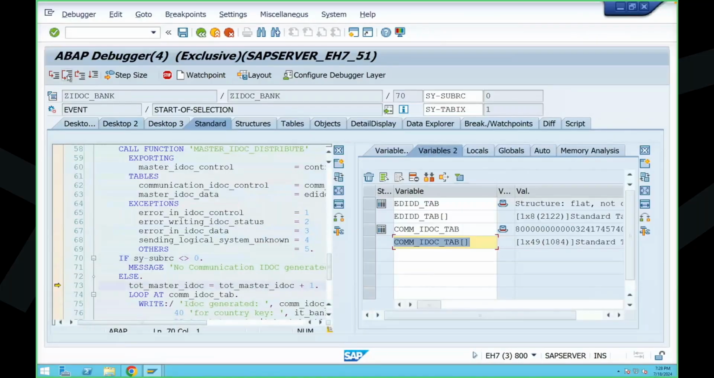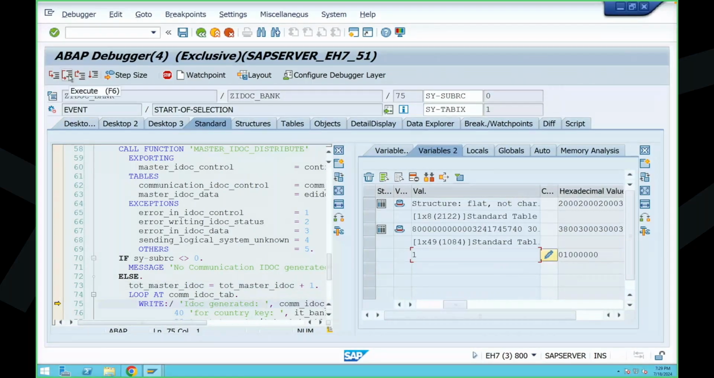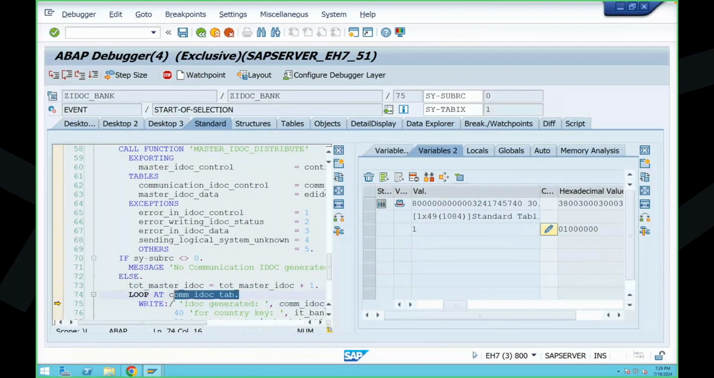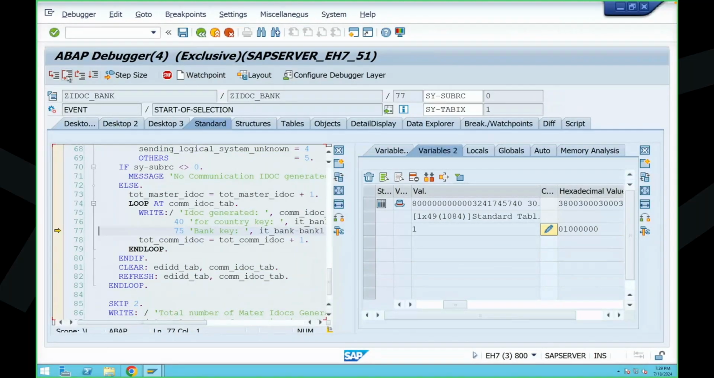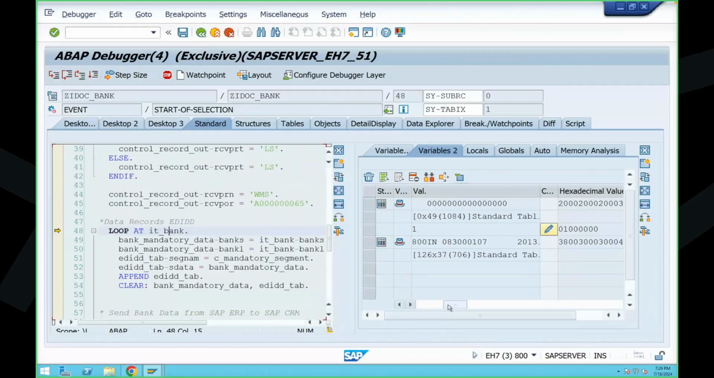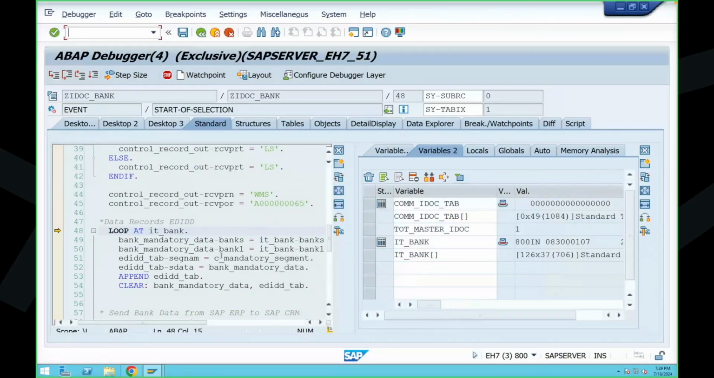After that, we were collecting how many IDOCs are generated. We created one local variable for the count. This is the first time, so the total master IDOC is filled with one information. Based on the communication IDOC, only one IDOC is generated, so we fill the generated IDOC to display in the output. How many times will this loop trigger? It will trigger 126 times, because 126 records are there, so 126 IDOCs will be generated.